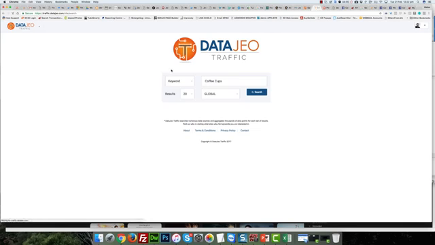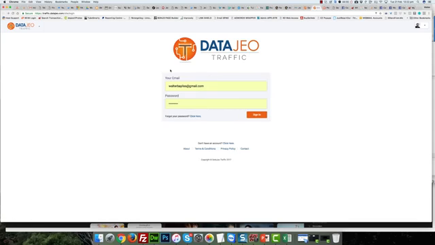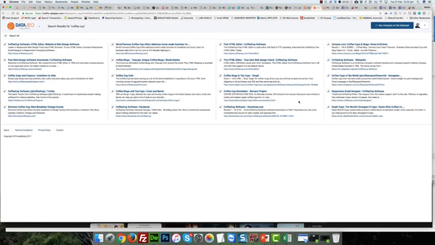Now, the first thing that DataGeo does is it goes to Google and it says, when I type in that exact search phrase, this is what comes up. So you can see straight away that it's found the top, I think, 20 results if you type that into Google. So what we need to do now is say which of these sites are getting the kind of traffic that I think we should be getting.